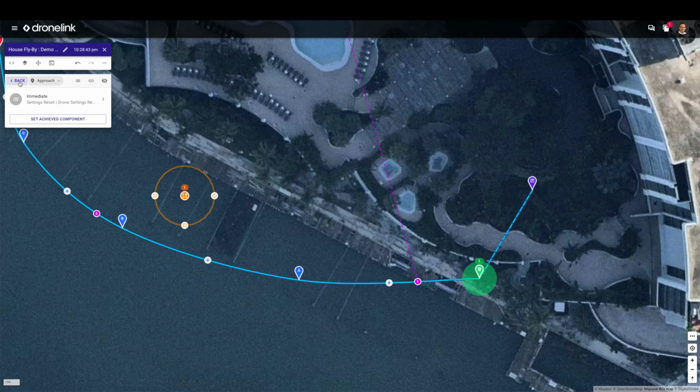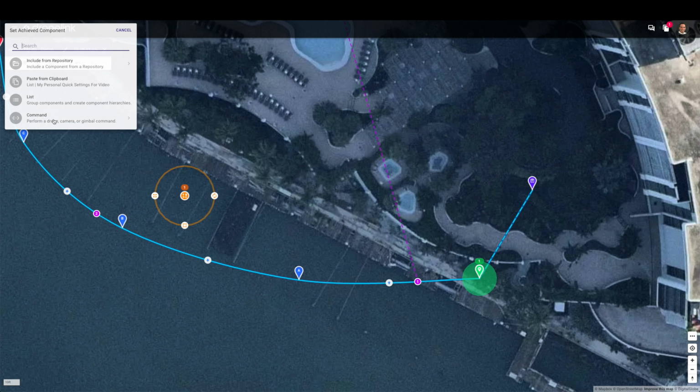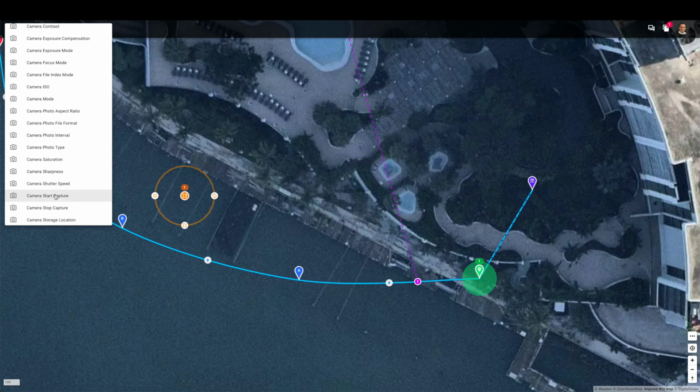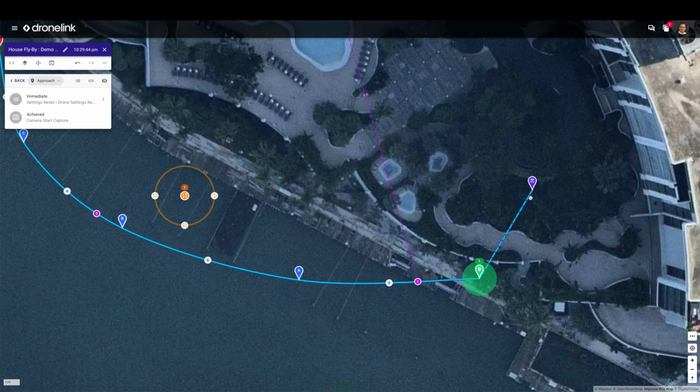Now, as far as the achieved component is concerned, this is usually a good time to execute the camera start command. We can click on achieved, and we can either search using the command search capability within Dronelink, or we can go to command and then camera command and then find the camera start capture. So at this point, what I've basically done is as it's on its way to the approach, it will run all of those settings reset commands, and then once it reaches the approach, it will start the camera and start either shooting images or shooting video.